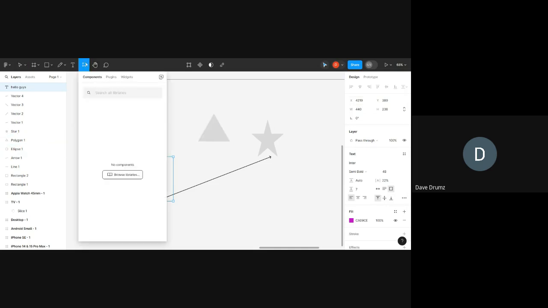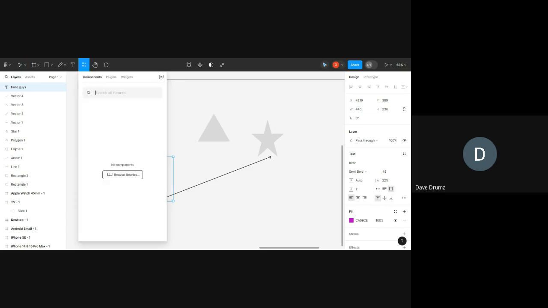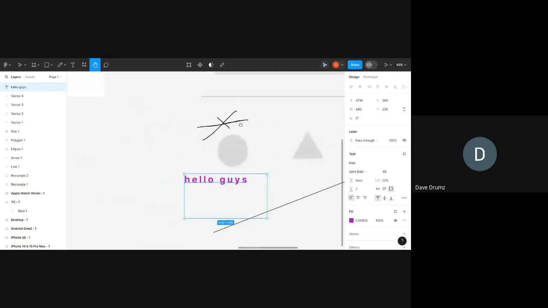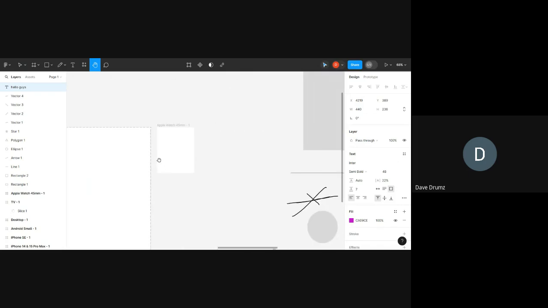And this is for the components, plugins, and widgets. So this is the hand tool. You use it to move around your design file, and the shortcut for the hand tool is H. Once you press H on your keyboard, it brings up the hand tool. To go back from the hand tool to the move tool, you simply press P, and you are back on the move tool. So this is the comment.